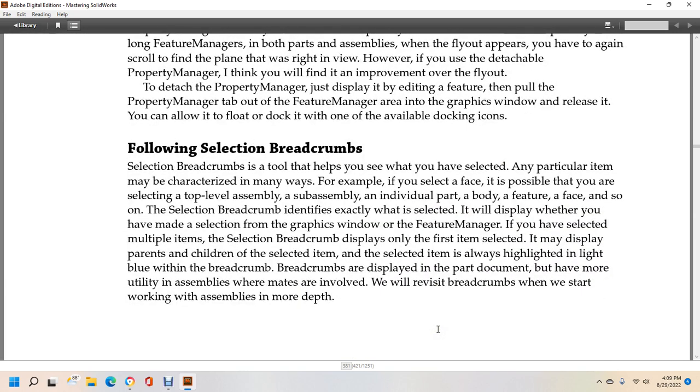Following selection breadcrumbs. Selection breadcrumbs is a tool that helps you see what you selected. Any particular item may be characterized in many ways. For example, when selecting a face, it's possible that you're selecting the top level assembly, a subassembly, an individual part or body, a feature or face, and so on.